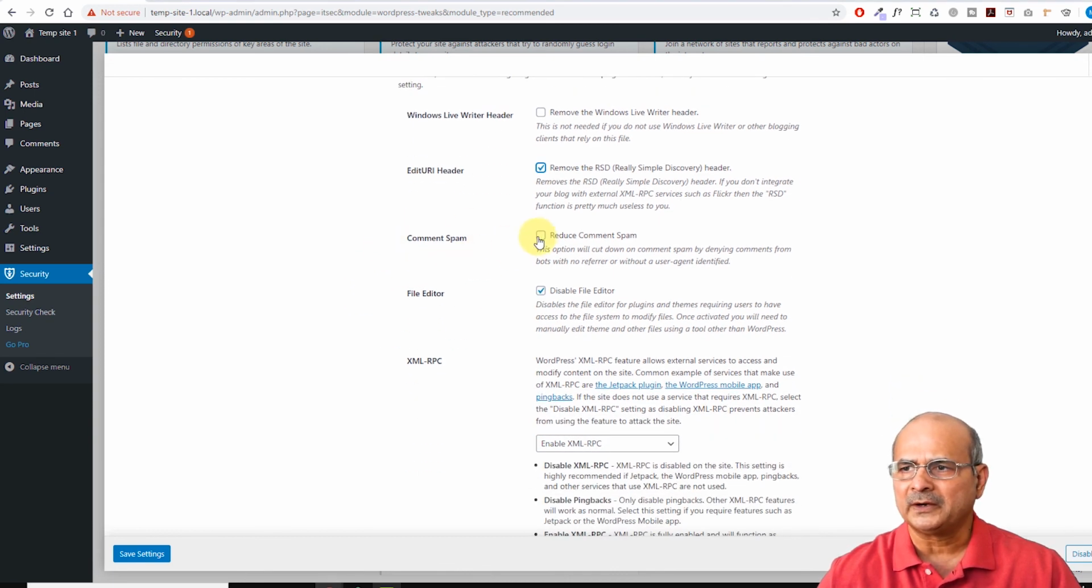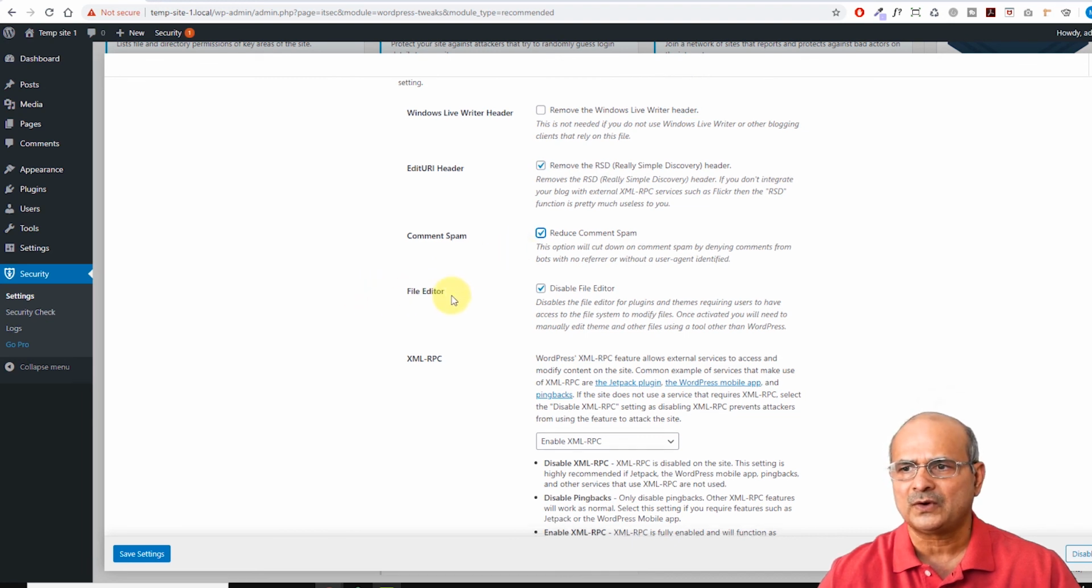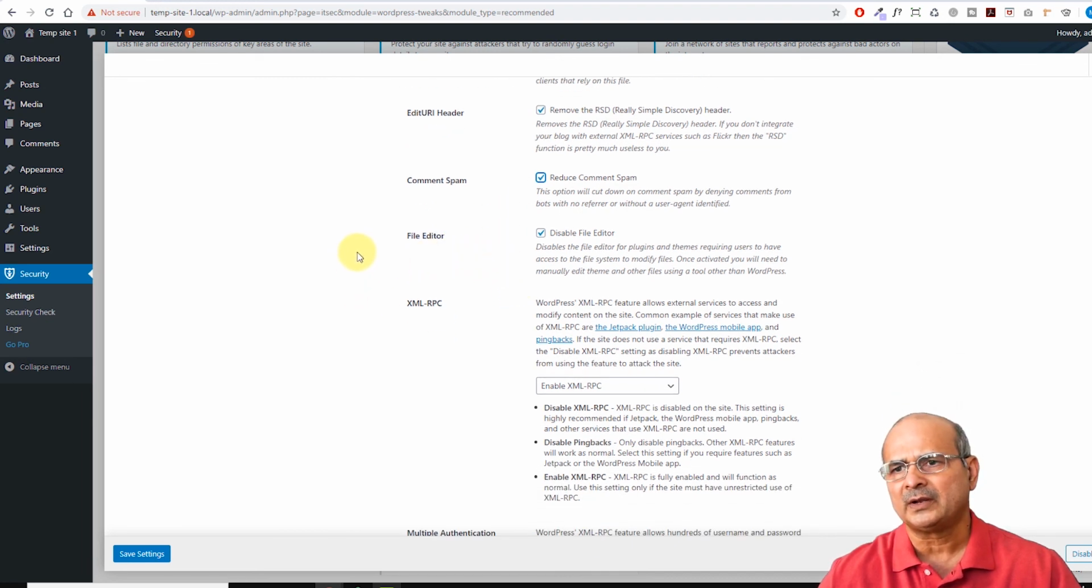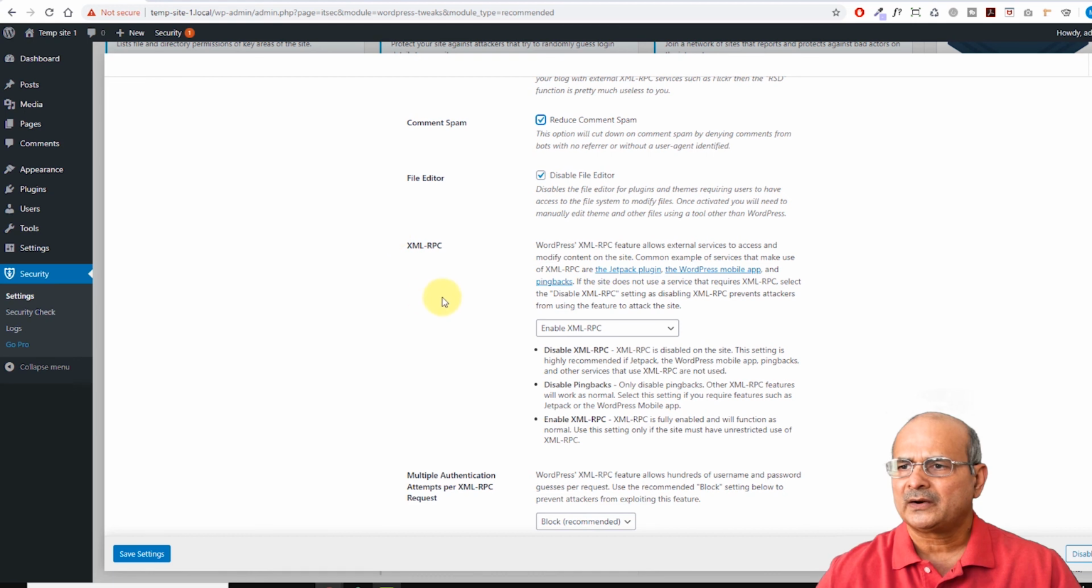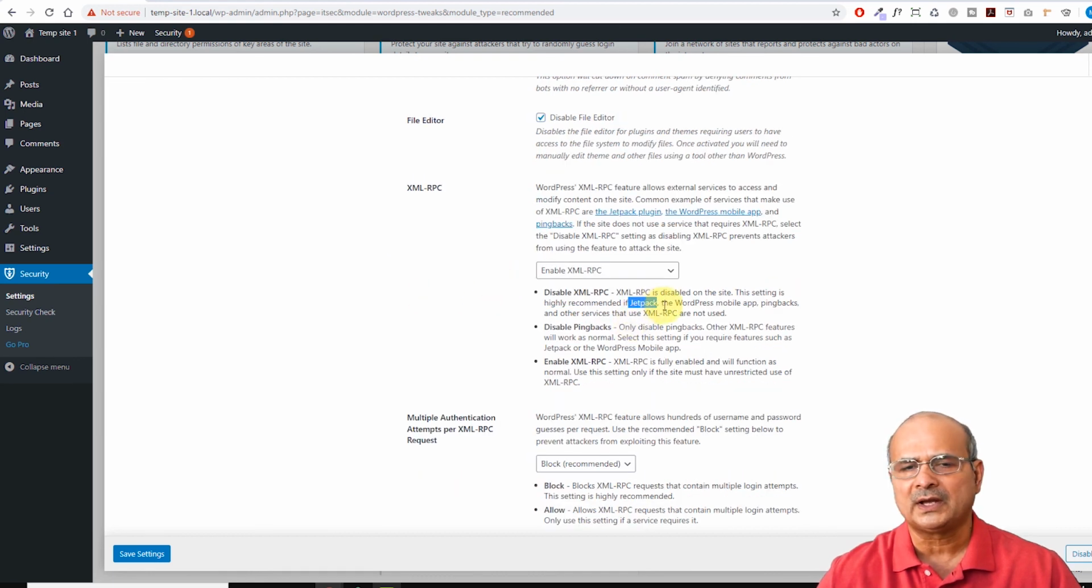Comment spam, it will reduce your spamming in comments. So you can just select this one. File editor is already enabled by default, what we had actually previously selected in the beginning. And then the XML, so if you disable it, your Jetpack will not actually function properly in some mobile apps. Also using this, so you can change it, but leave it enabled.